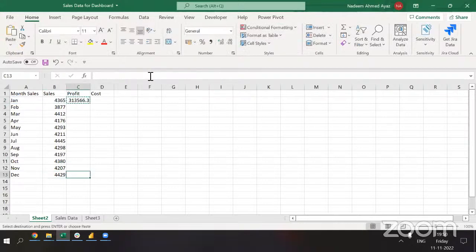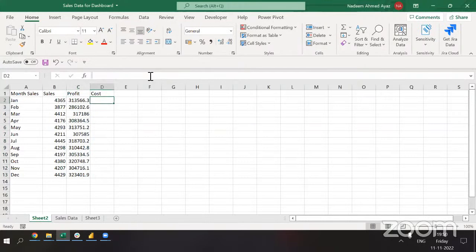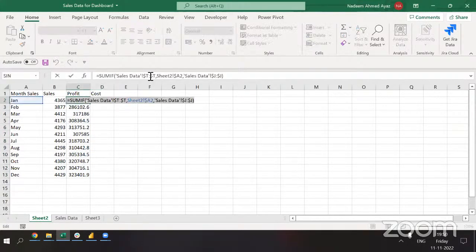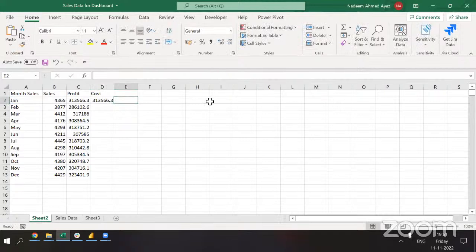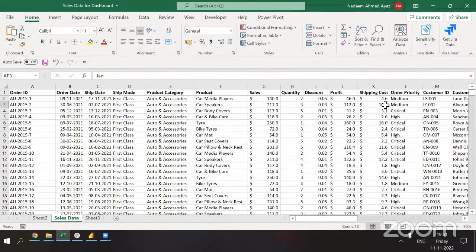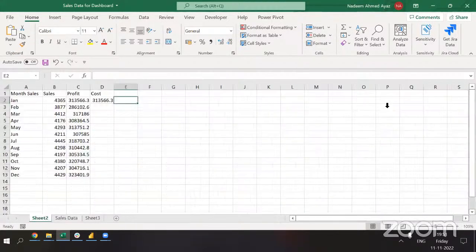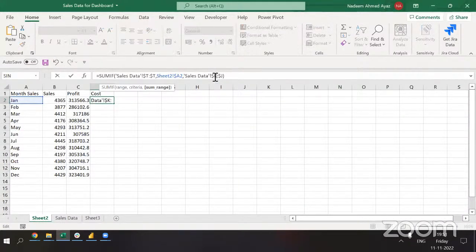I have cost. Now cost is much similar, so I will reuse the same formula. I press F2 to get into edit mode. All I need to change is this column J, which has profit, to cost, which is column K. So I will simply replace J with K to get the cost of it.